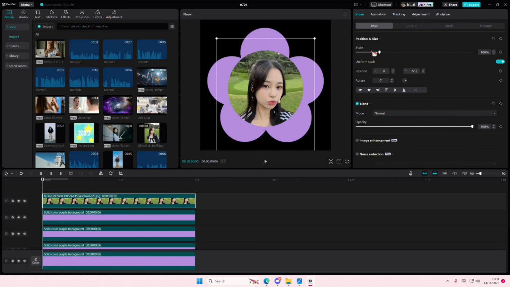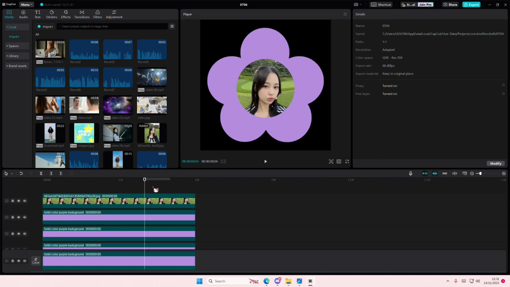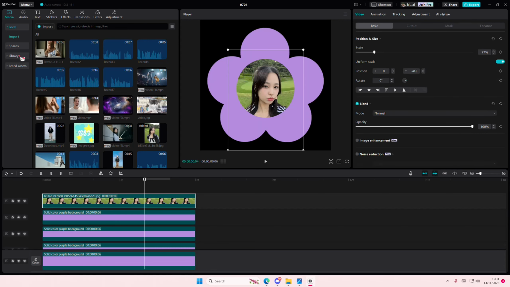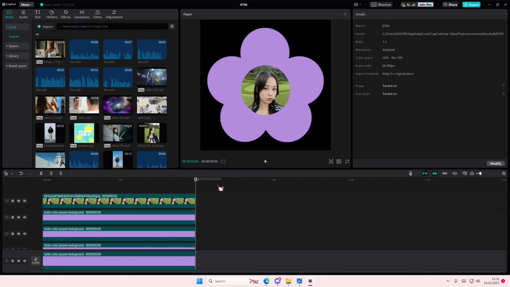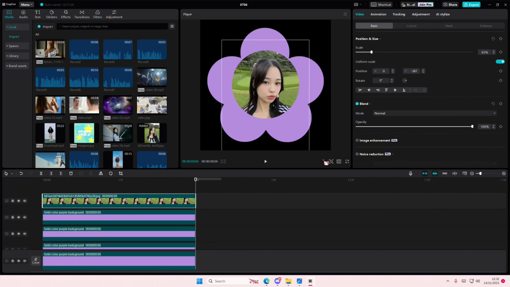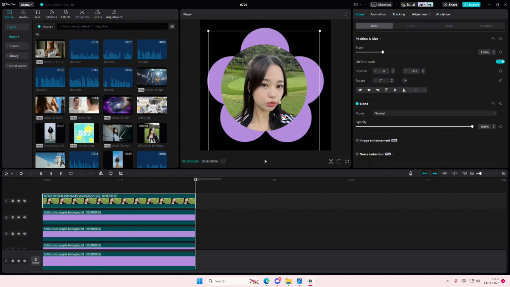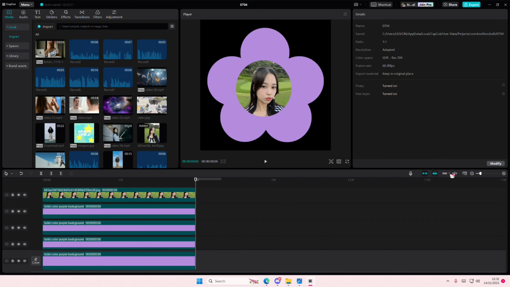Then I'm going to go back to basic and I'm going to scale that down a little bit. And that's it. If you want to add in a shadow, you could do it, or the orange outline, like a circle outline for the middle. But I think I'm just going to, let's see what I want to do. Leave it like that.